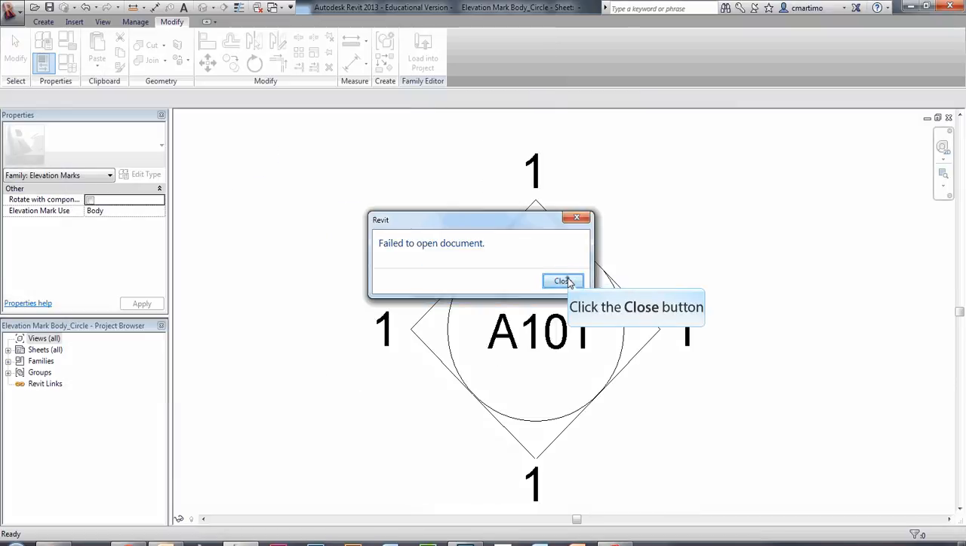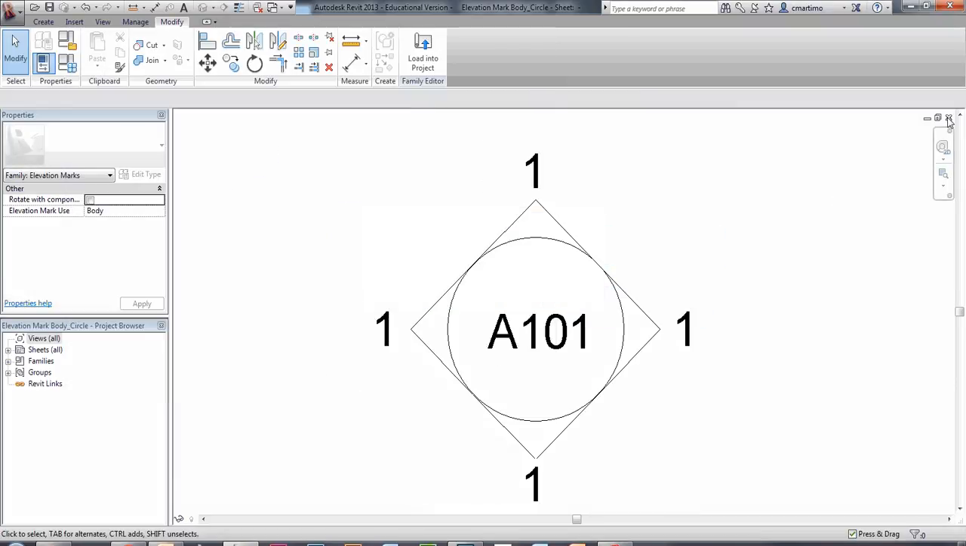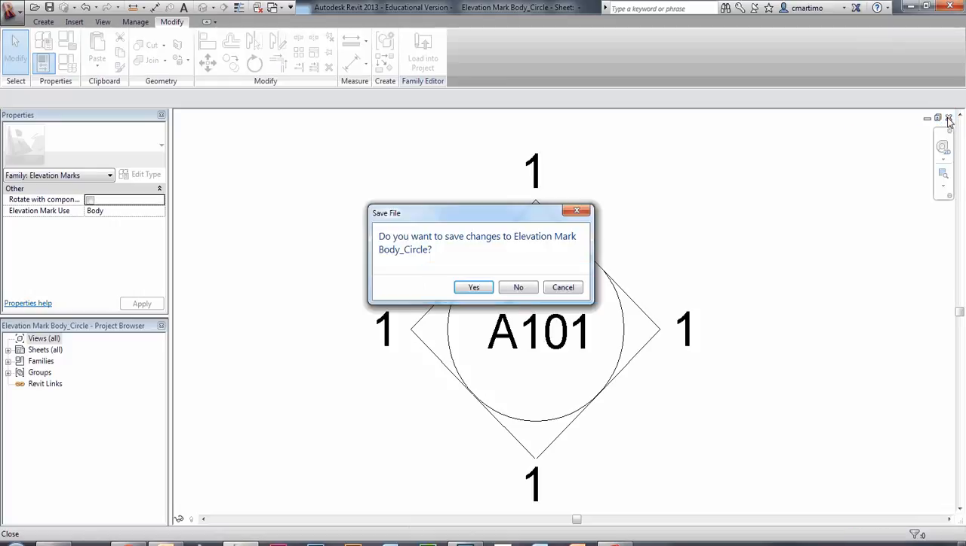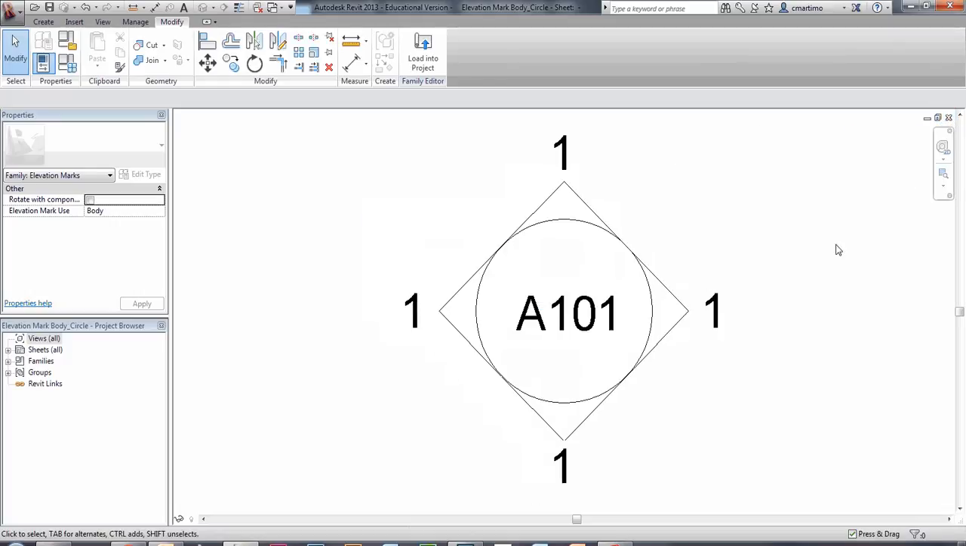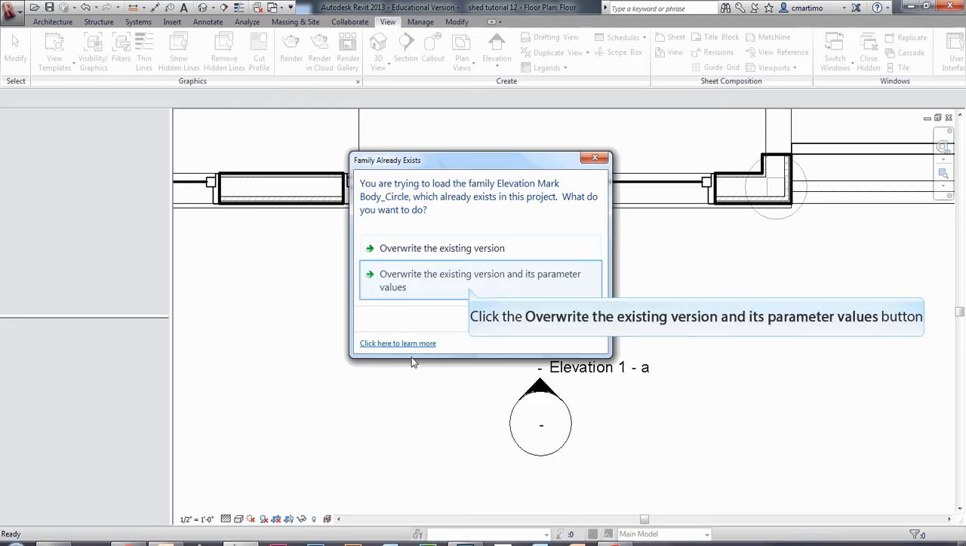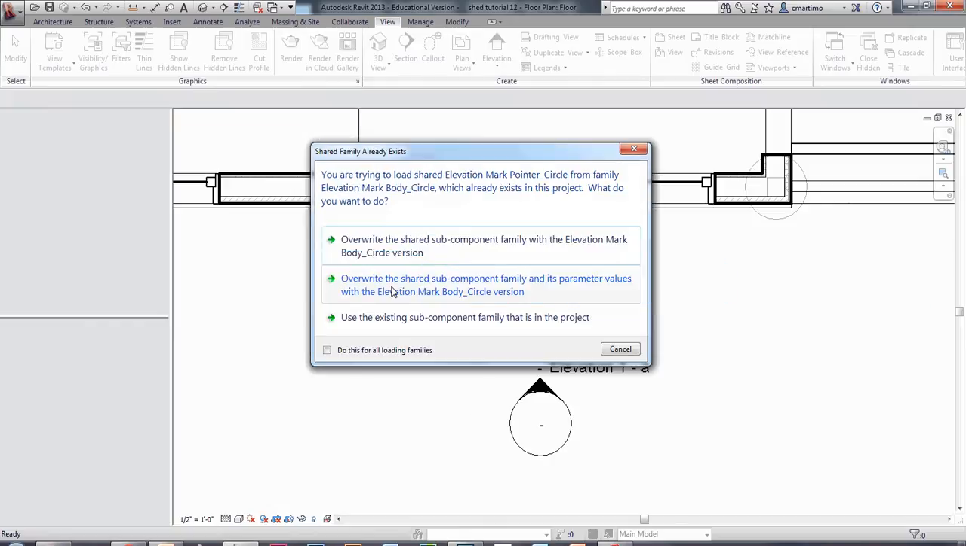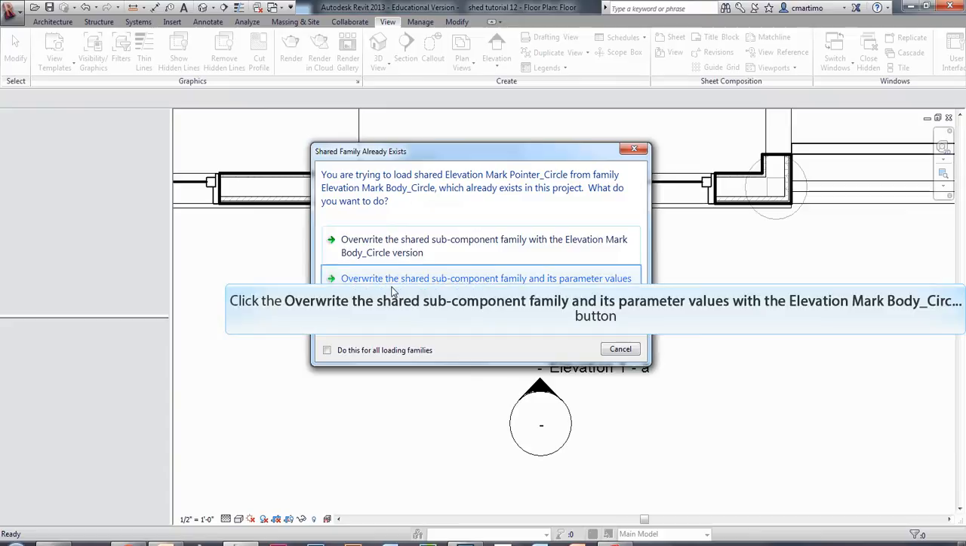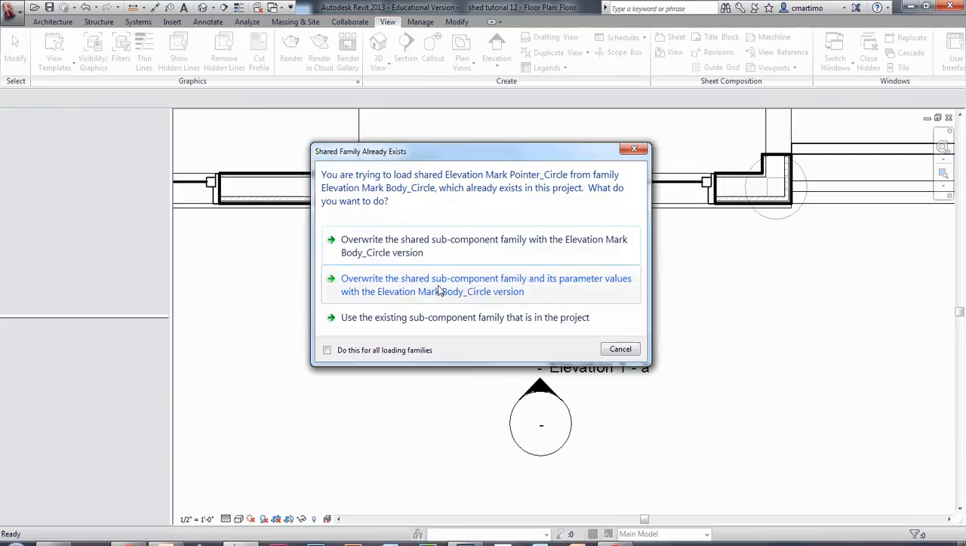It's just telling me I failed to open it because I already have it open. And then I'm going to take that whole thing and load it into my shed tutorial. And again, it's going to ask me if I want to overwrite, and then in a second it's going to ask, do you want to overwrite both of the things? So it's asking me, do you want to overwrite both the marker part as well as the circle? And I do, and that's the middle option here.